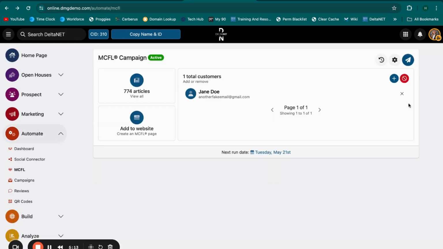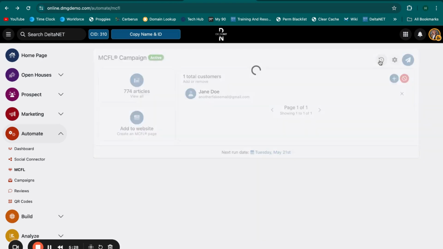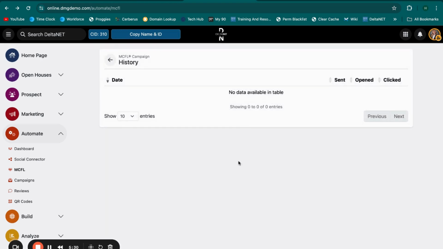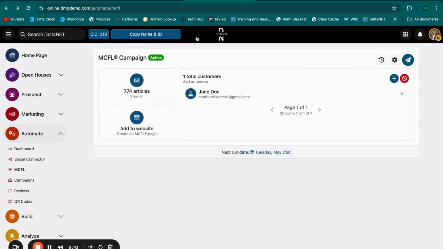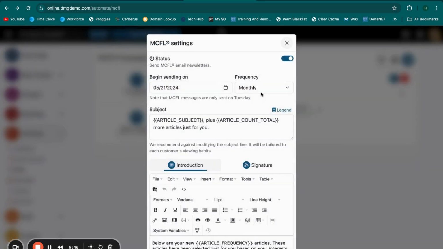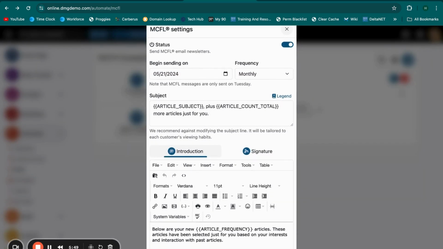Back on the main interface here, we can see that there's a history for the My Customer for Life campaign. So by clicking this, you can see any history that might be accessible regarding the emails that have gone out for this campaign, whether or not they've sent, whether they've been opened, or whether someone has actually clicked on an article inside of them. You can also see settings here where you can tweak the specifics of this campaign.